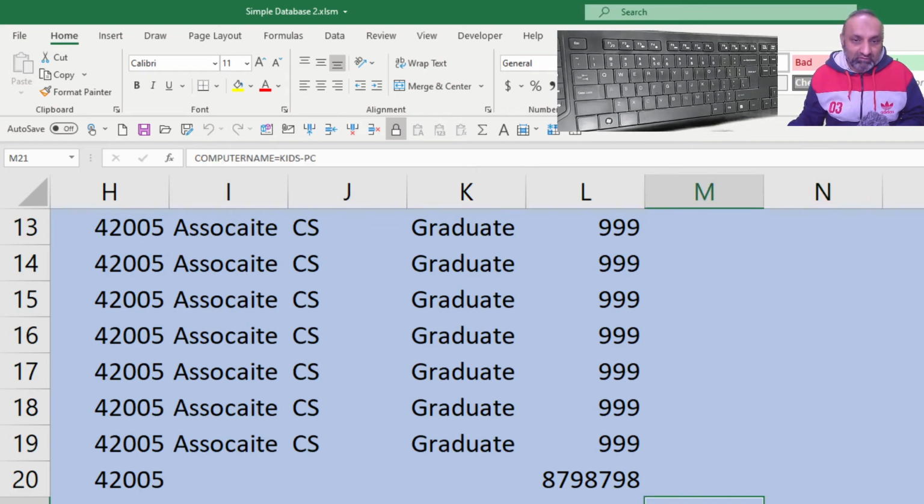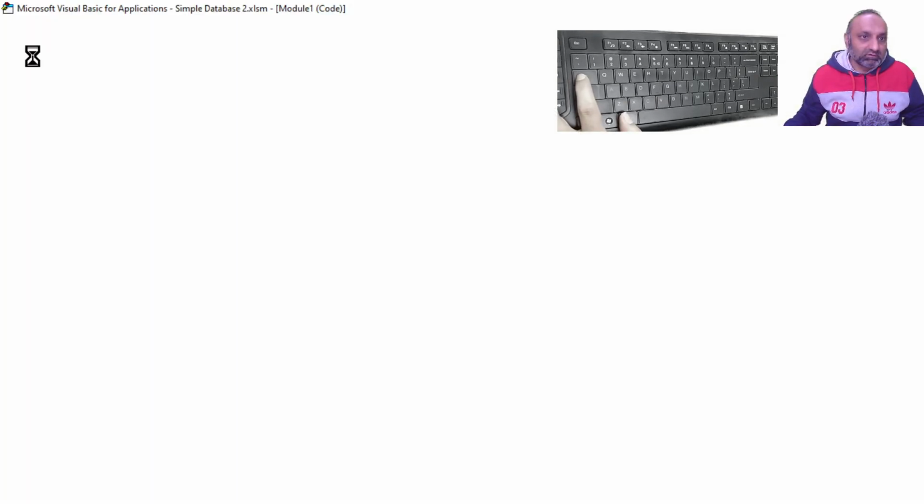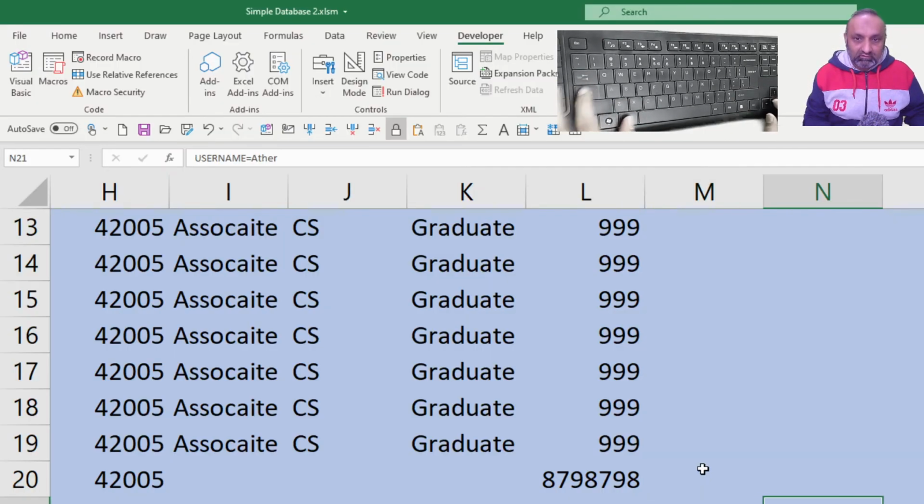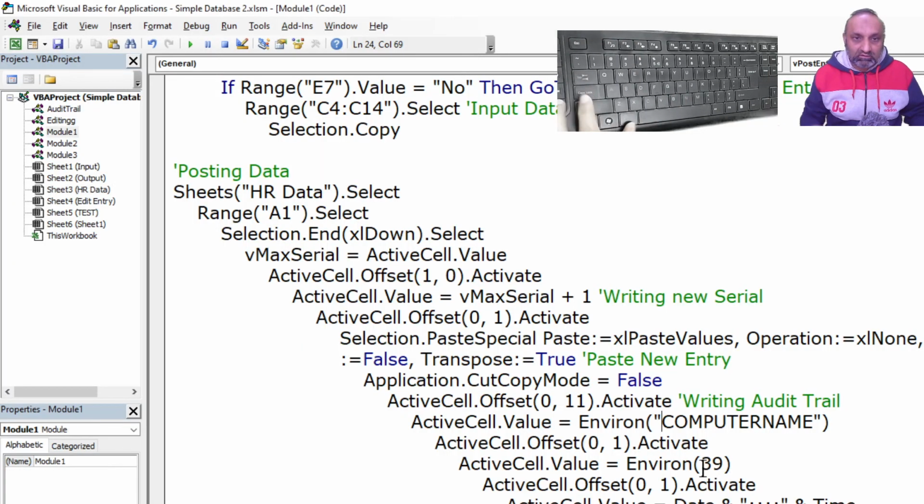So how am I going to do it? I don't need to use the number, but this expression in my code. Where is my code? I don't have any code. Here it is. So instead of 6, I would say computer name, and username. Control C. Instead of 39, I will say username.